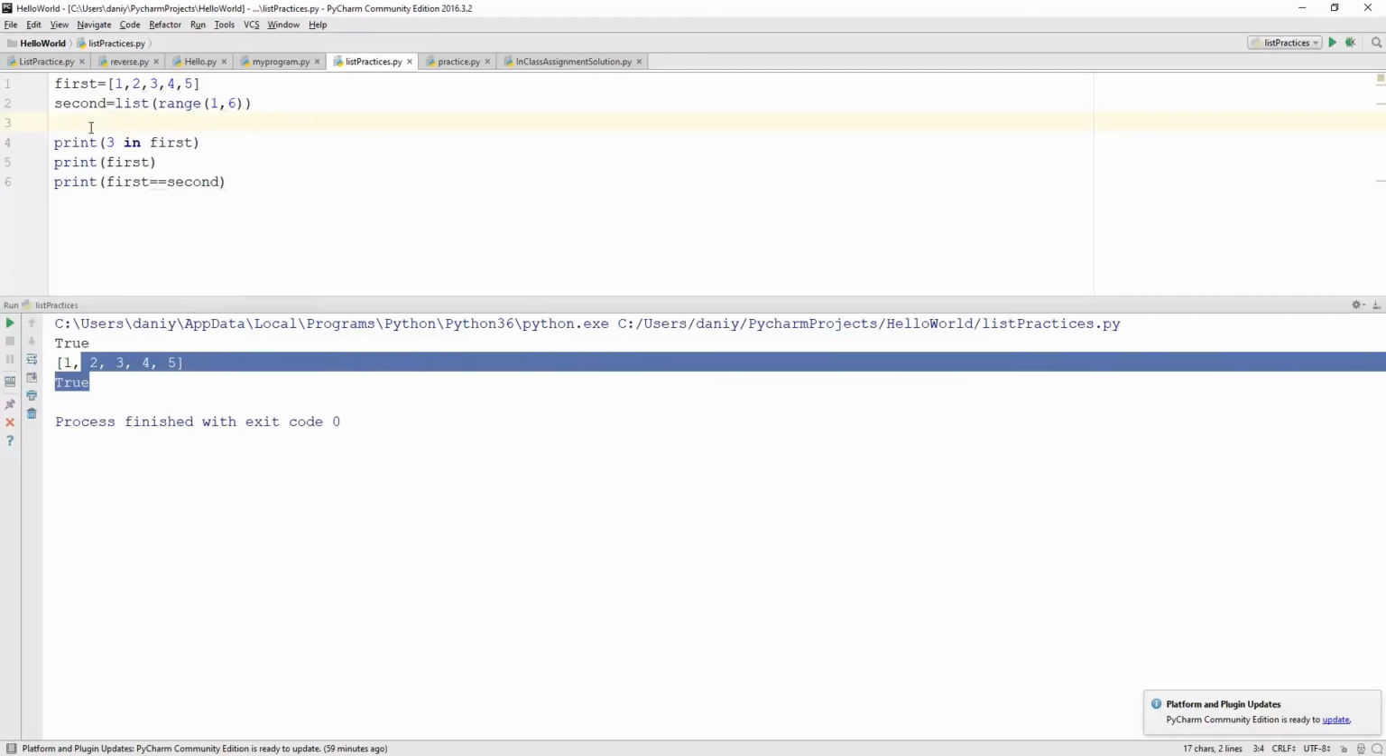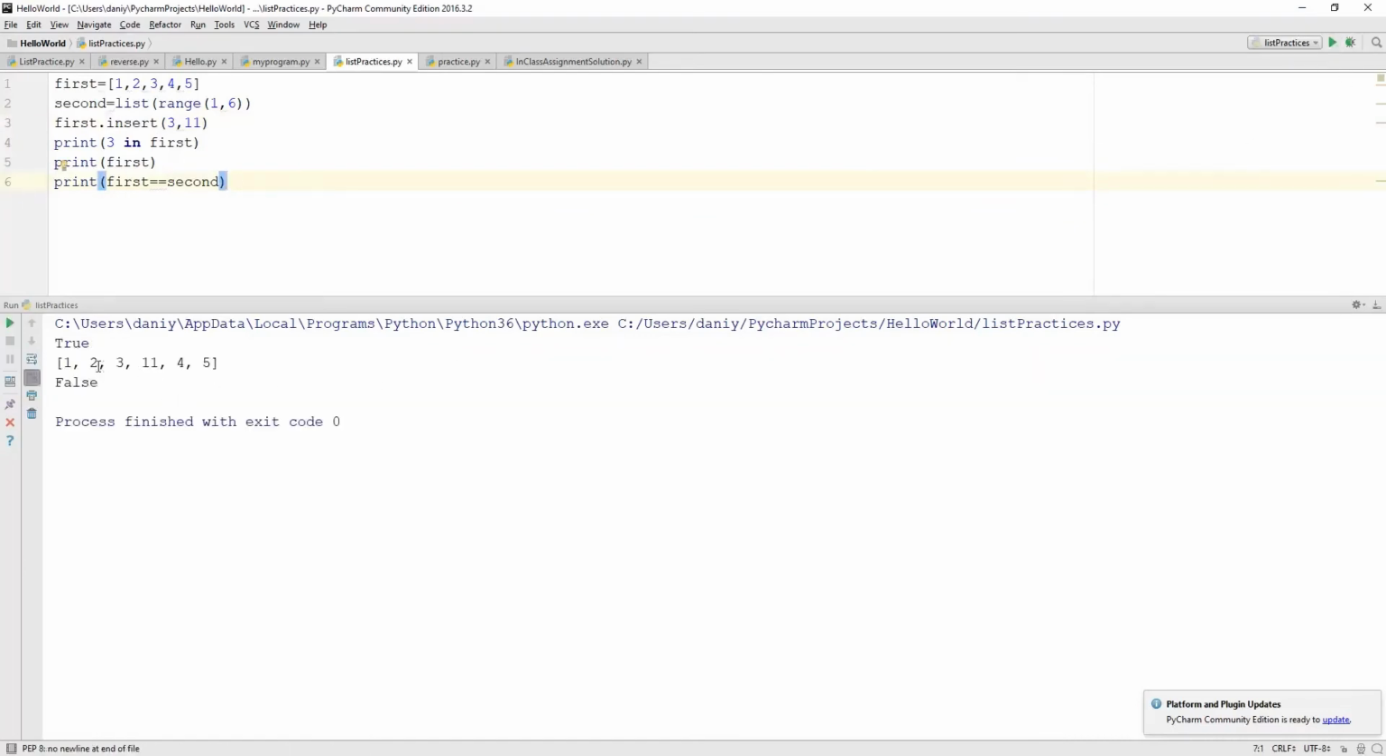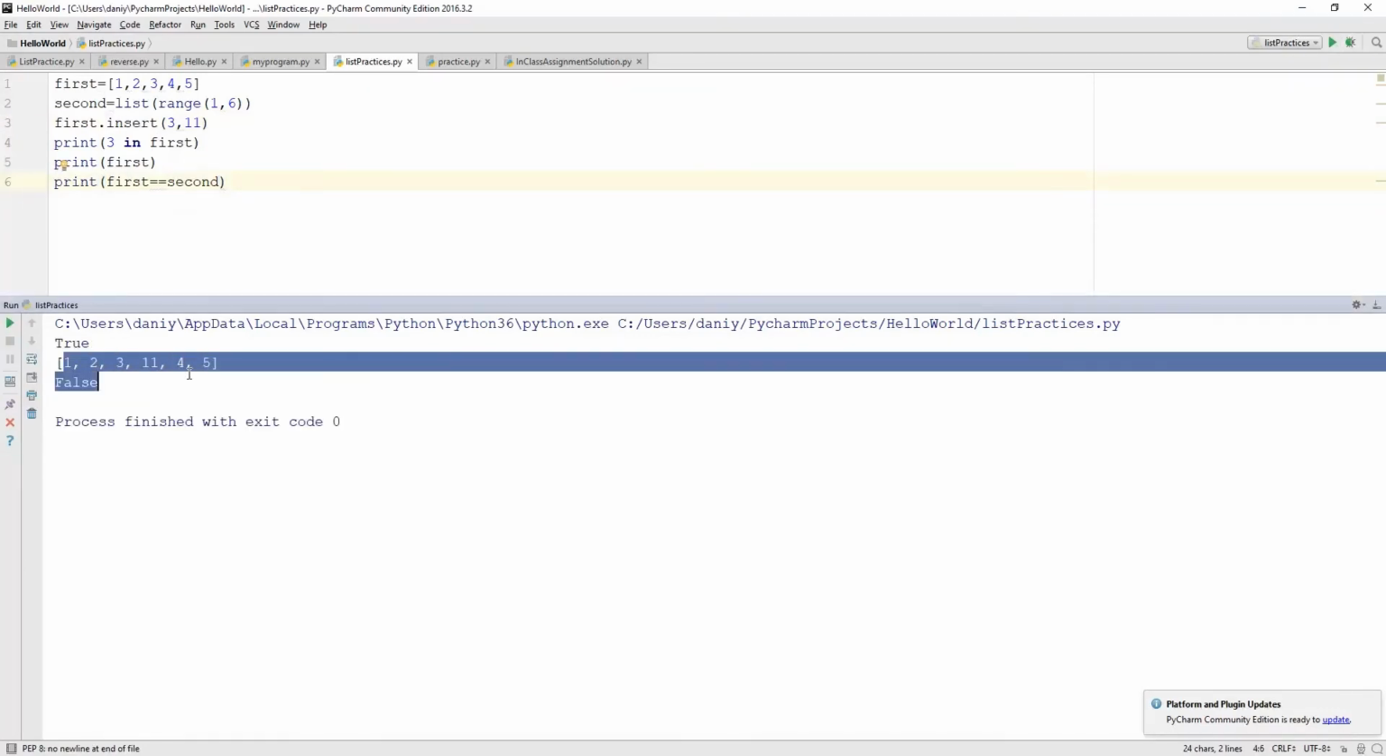We will use the insert method. First of all, we will call our list name first, and then call the method insert. In this method, you first tell the index number and then the value. The index number, if we recall, was 3, comma, and our value is 11. Now you have modified your first list. Let's take a look. We are printing. Now when I run, as you can see, 1 2 3 11 4 and 5.